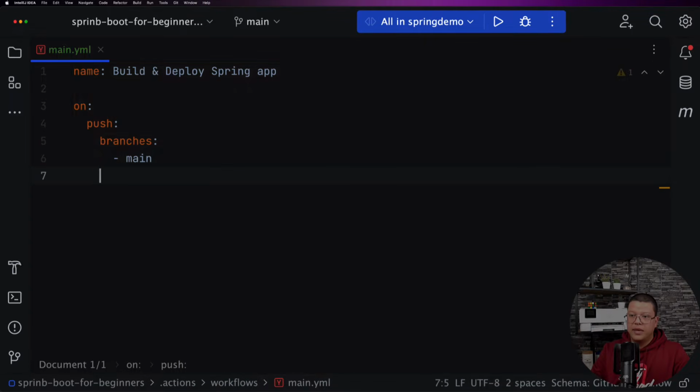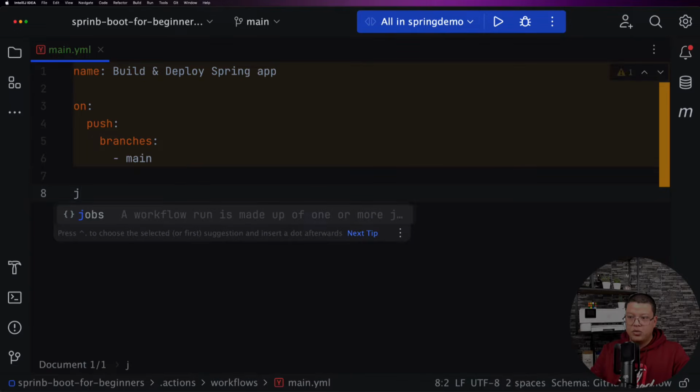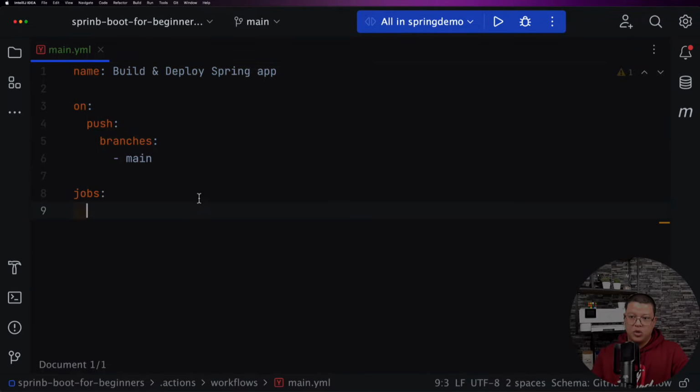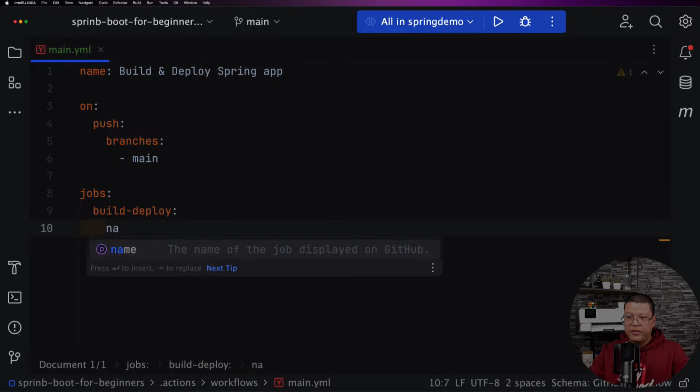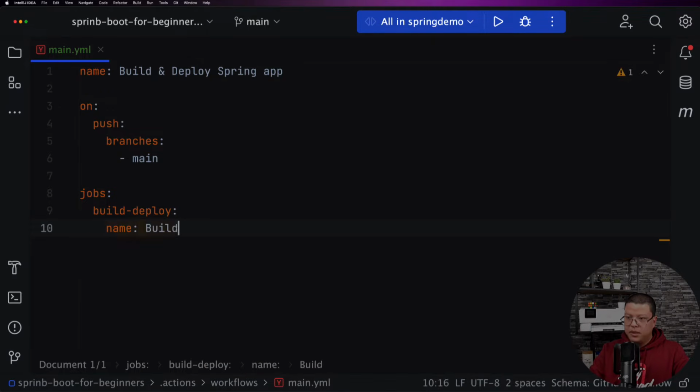So here, let's define our jobs. To define the jobs, all you need to do is type jobs, and then first of all is the first job, or the main job. So let's call it build deploy. This one, on line 9, is the name that you want to give to your job. So build deploy, now we can give it a name. Let's call it build and deploy springboot for beginners. All right.